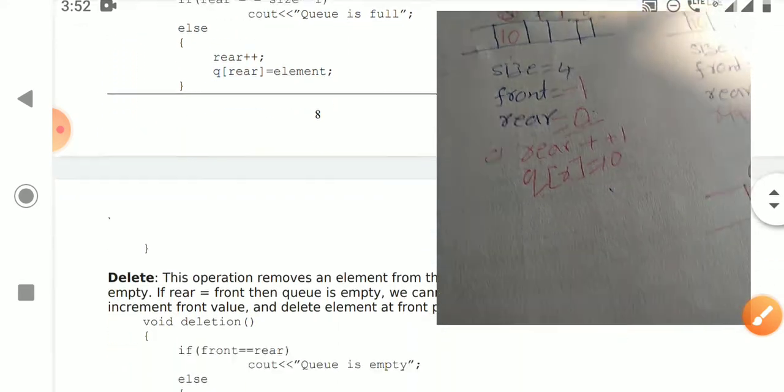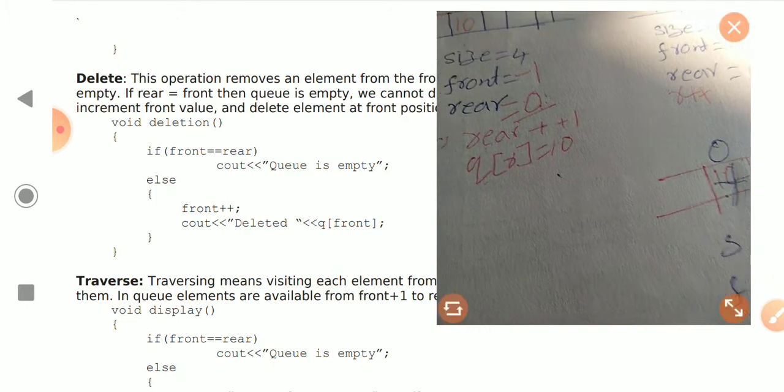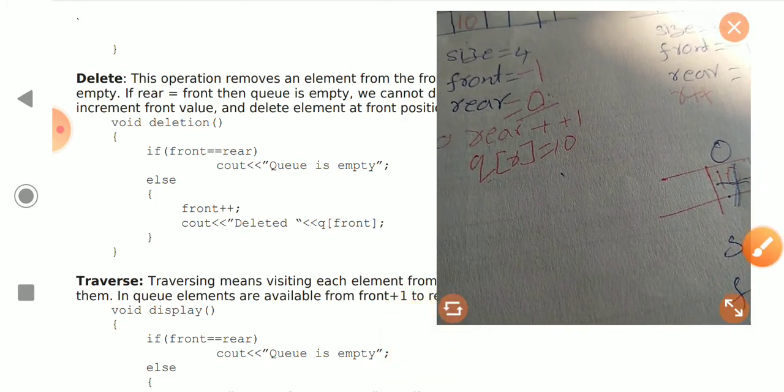Next one is deleting an element from the queue. The deletion operation removes an element from the queue.